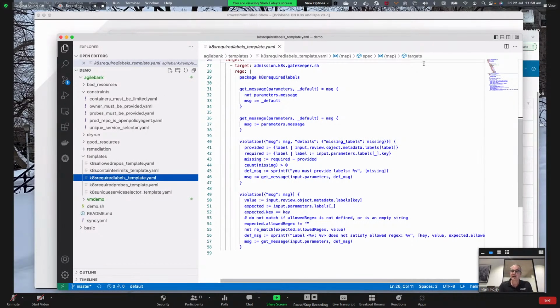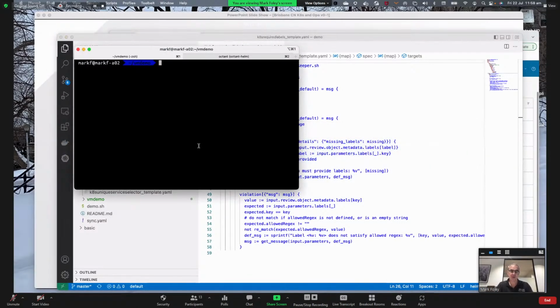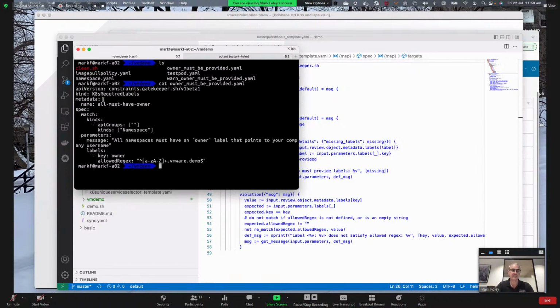So I want to apply the constraint I mentioned earlier around labels and namespaces. If we just go to my terminal here, here's my constraint, which is this one. You can see I'm defining the object the constraint applies to, namespaces. I'm giving the message, which is what a user will be shown if they try to violate that constraint. Then I'm specifying that we need to have the key owner, and the value needs to match that regex. So let's go and apply that constraint. As I say, it's a CRD, so we can apply it as normal. Right, so that constraint's now in there.